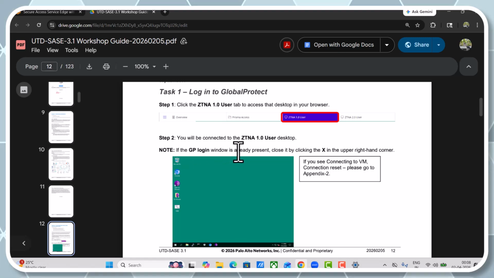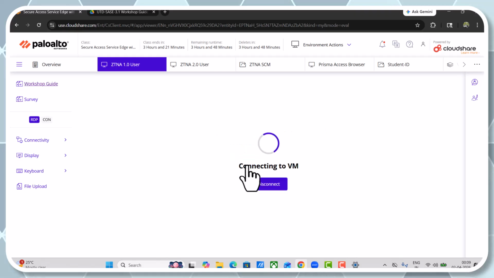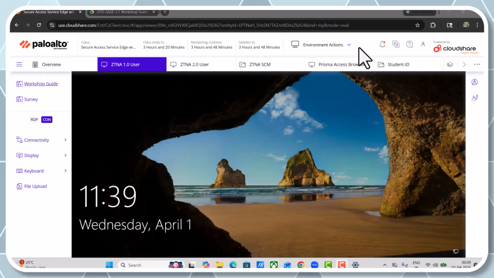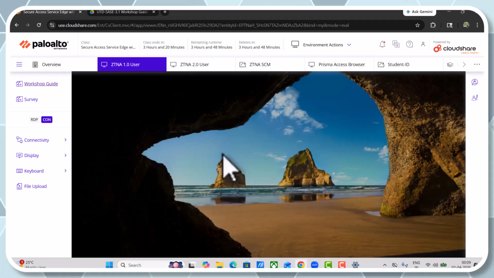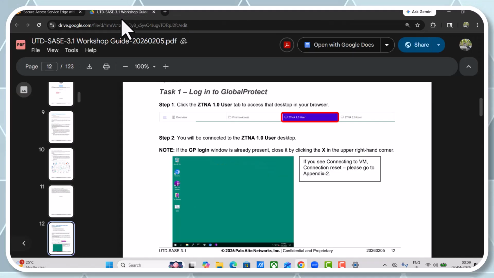If the GP login window is already present, close it by clicking X in the upper right hand corner. So let us see what that is. Okay, so I'm logging in. Okay, so this is a problem. Let me reconnect to the VM. So it is connecting to the VM. So let me see. I am connected to the VM. I don't know what the login would be. There should be some login.